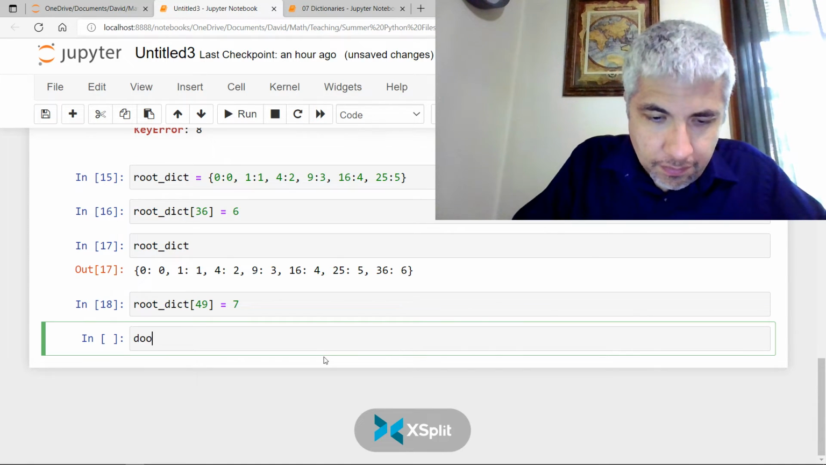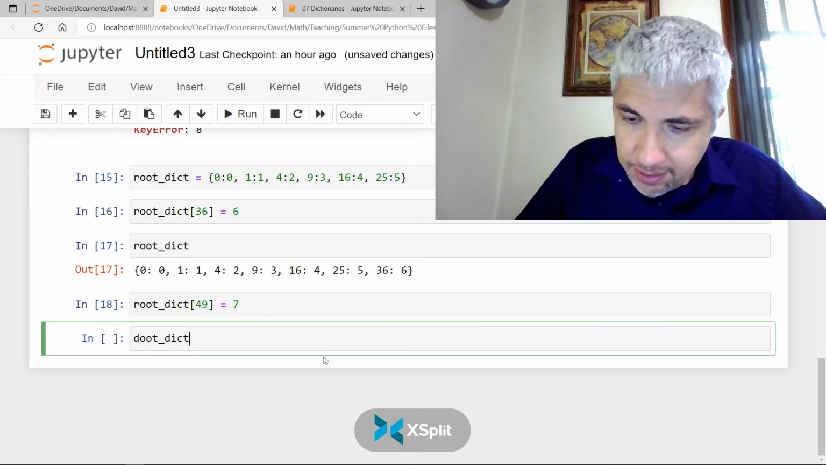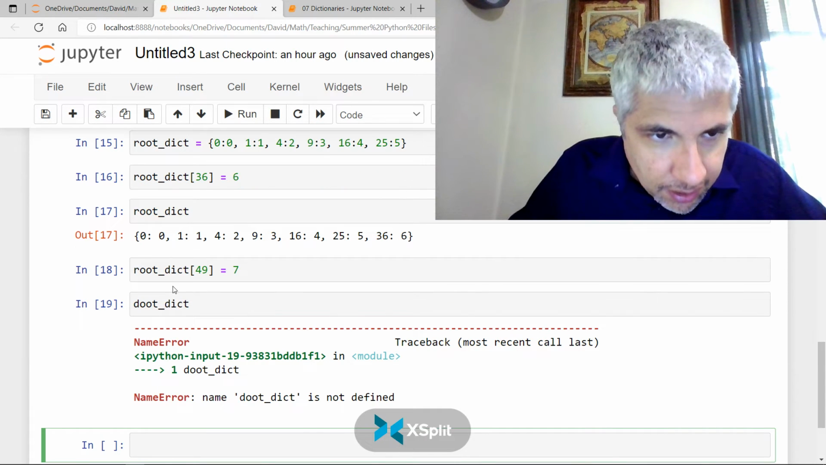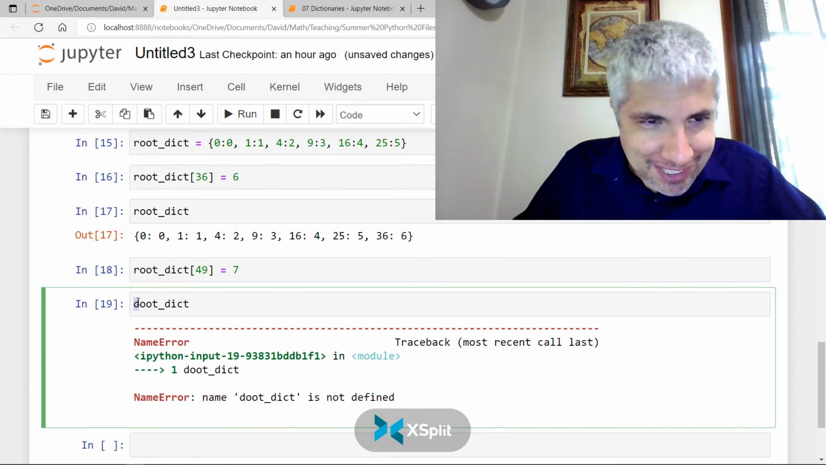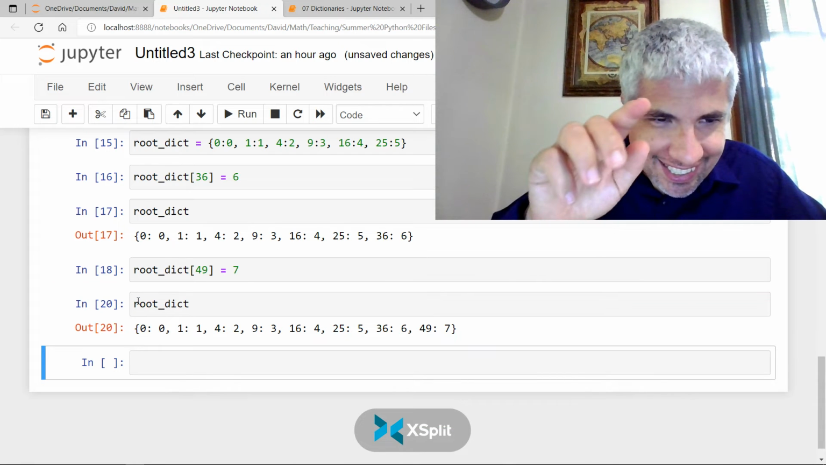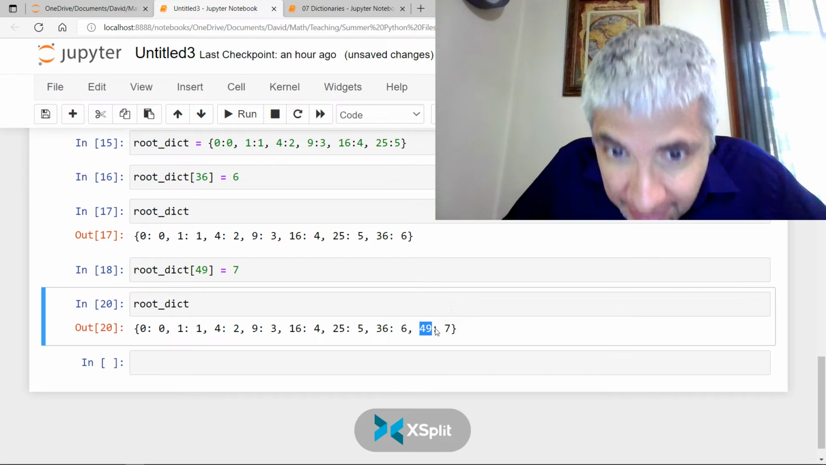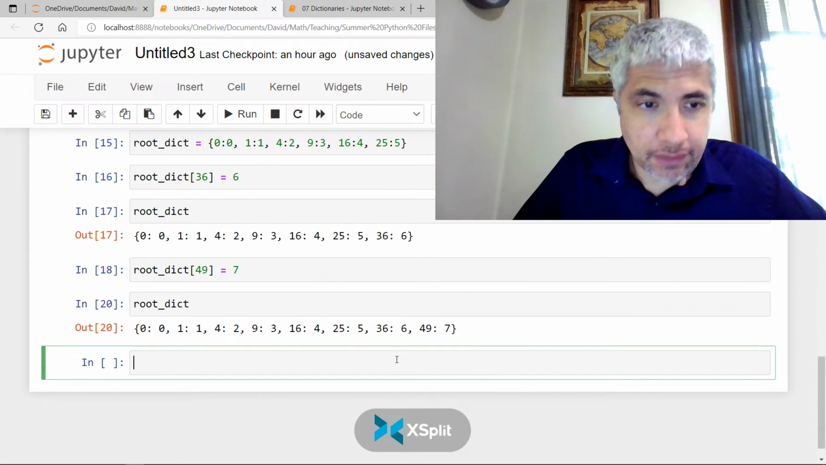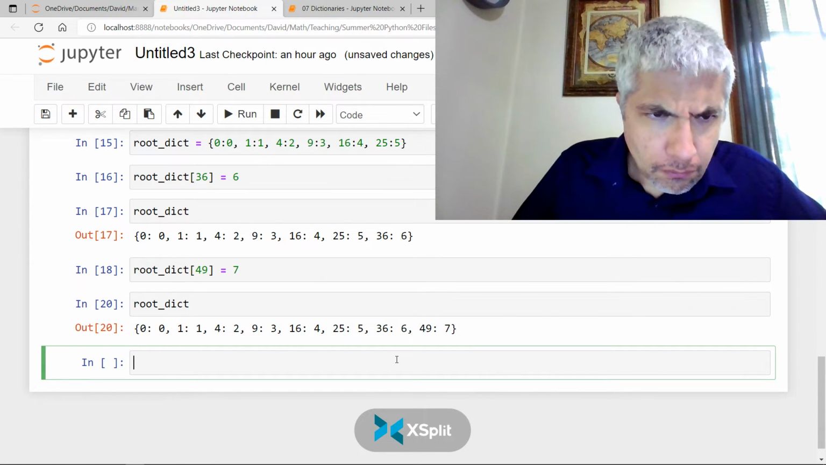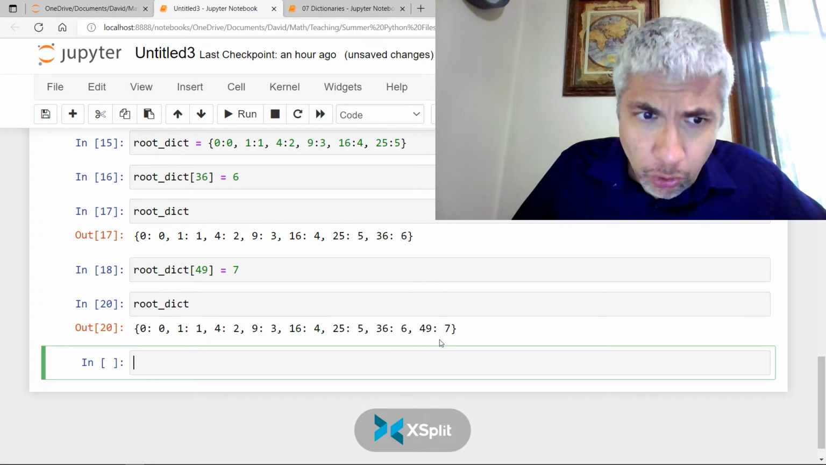And root dict is that. So you can see it added for the key 49, it gave me the value of 7. Okay, so we can keep adding keys all we want here.